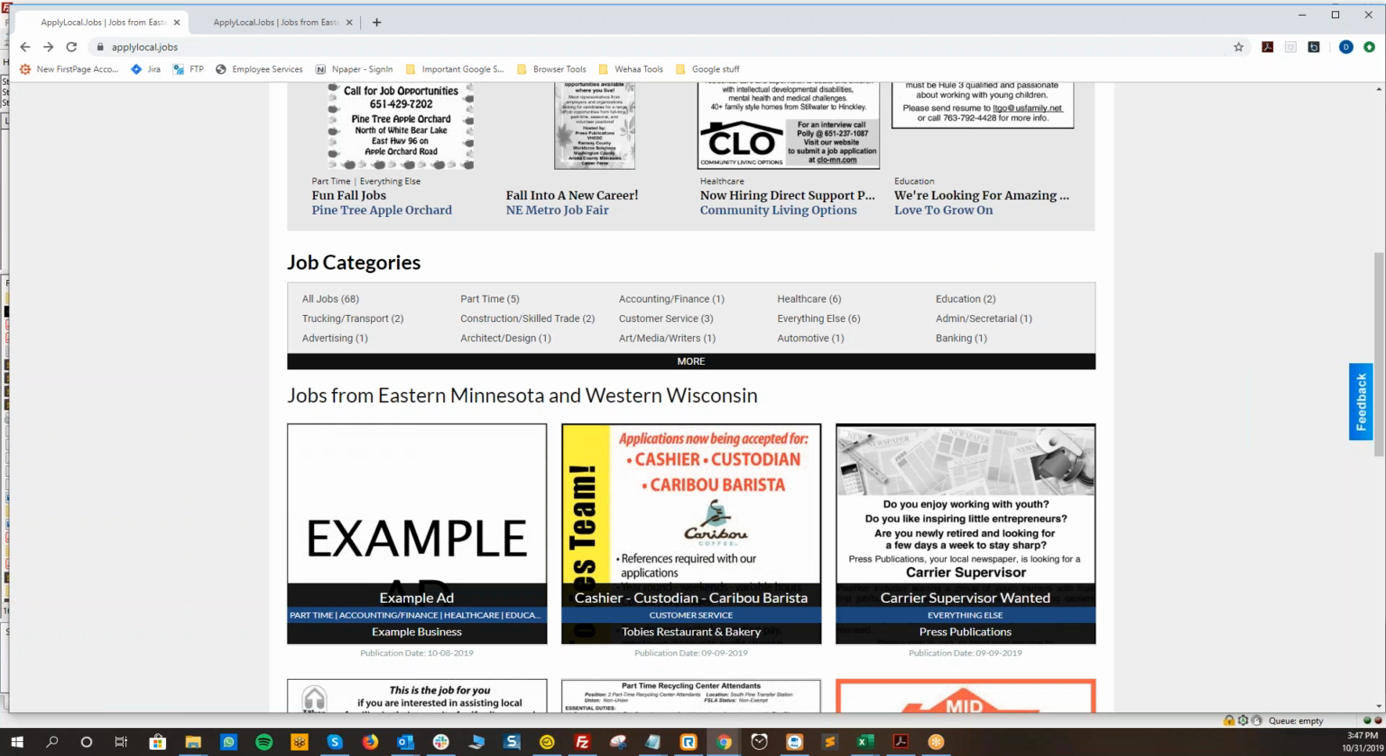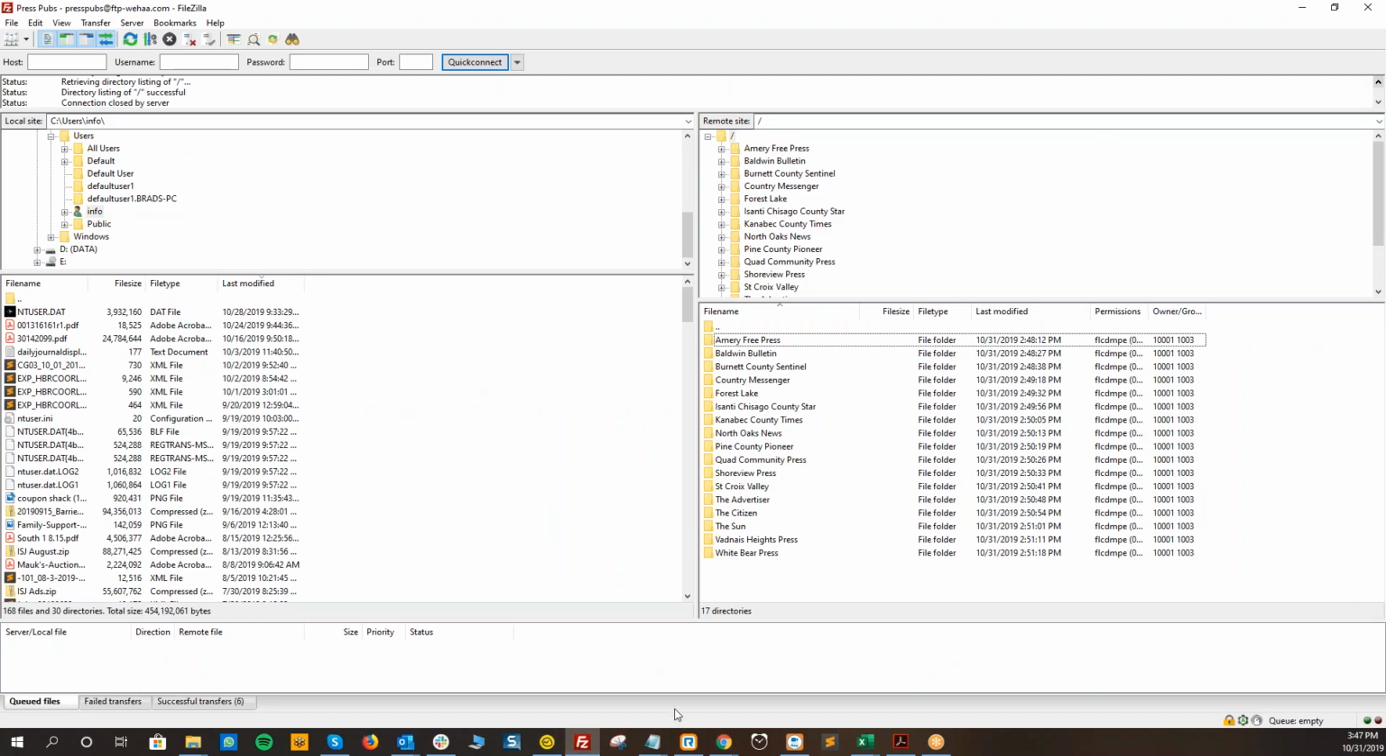Put those ads on that FTP site. What format do they need to be in? PDF. Okay. Yeah, we only import PDFs because it's the most reliable as far as converting it. Because when we import the ads, they're converted to a JPEG. But if we use it in any other format than a PDF, it degrades the ad.